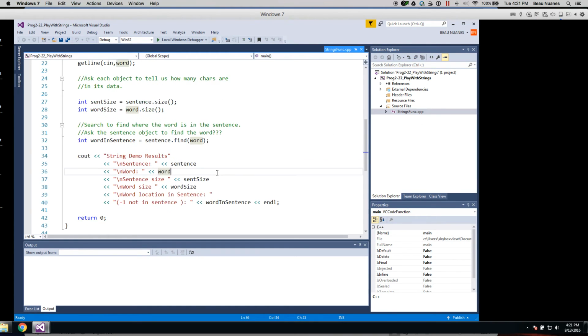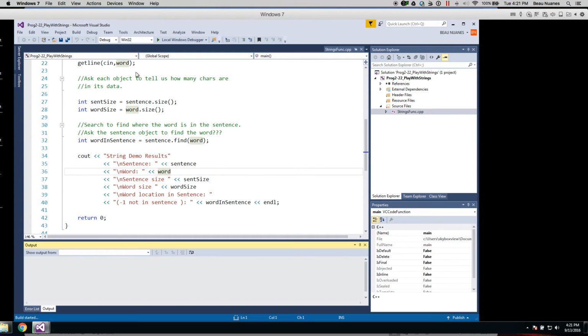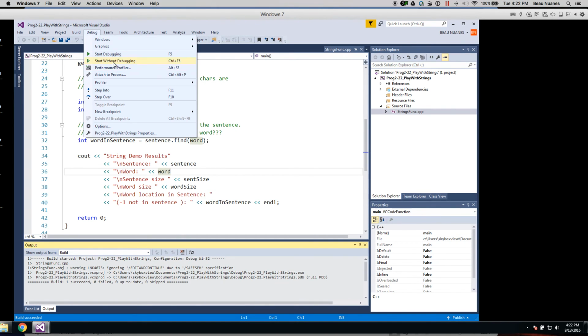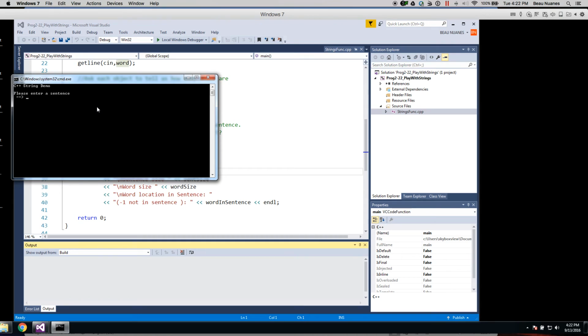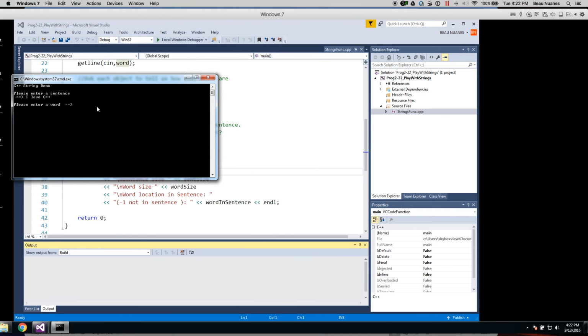So let's check. Let's build this. Debug. Start without debugging. Please enter a sentence. The sentence I said I wanted to enter was I love C++. Not that much, I guess, because I didn't put exclamation points, huh? I can't put enough exclamation points to let you guys know how much I love C++, so that's why I left them out. Now please enter a word. We're going to call C++ our word.